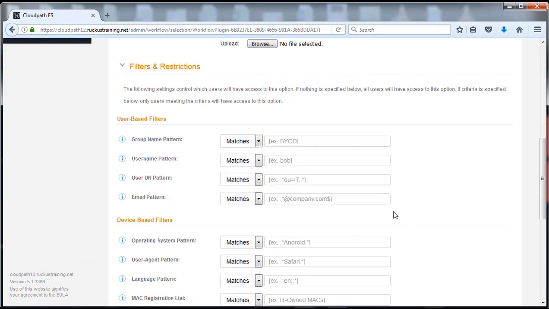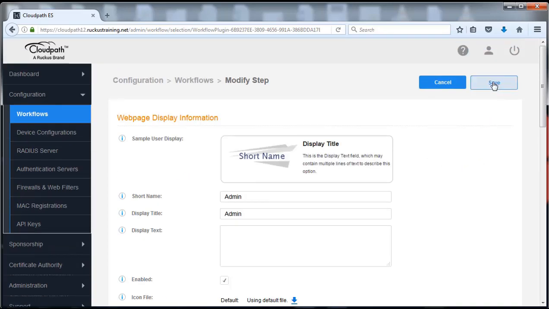And we're going to do the group name pattern, and for that pattern we're going to use the match option, or matches, and then we're going to put in Cloudpath admins. So any account that we authenticate with that group membership, this split will be displayed to them. Cloudpath admins is what we're going to use. So then I'm going to push save there.